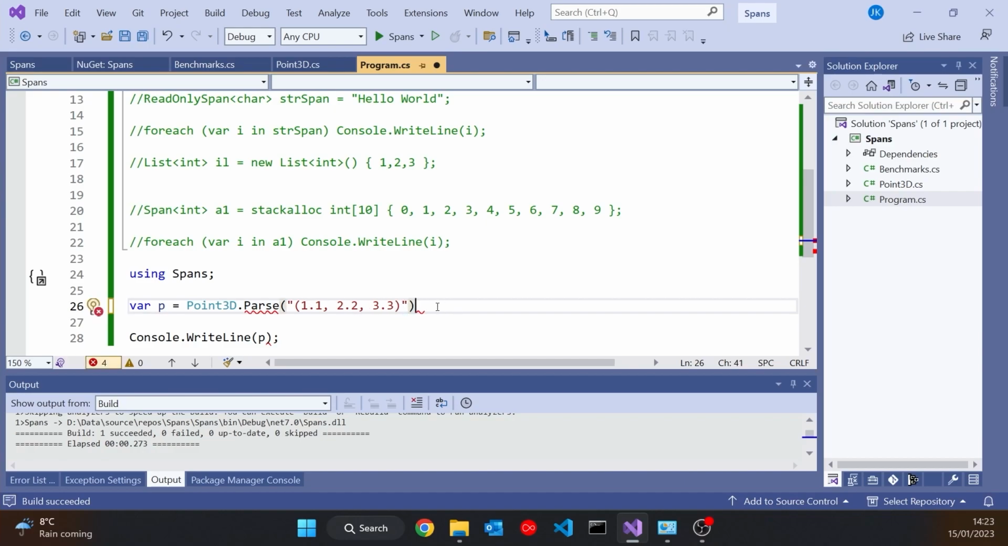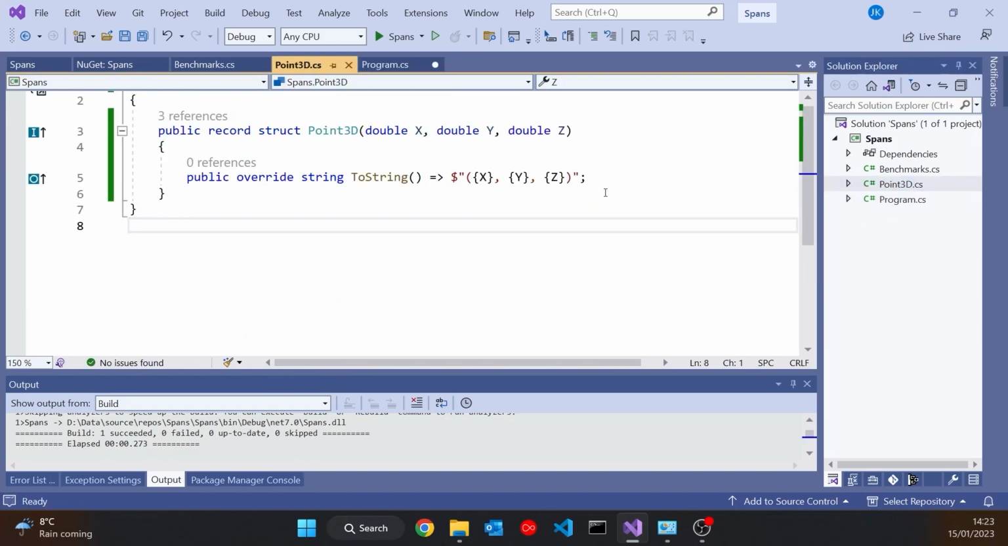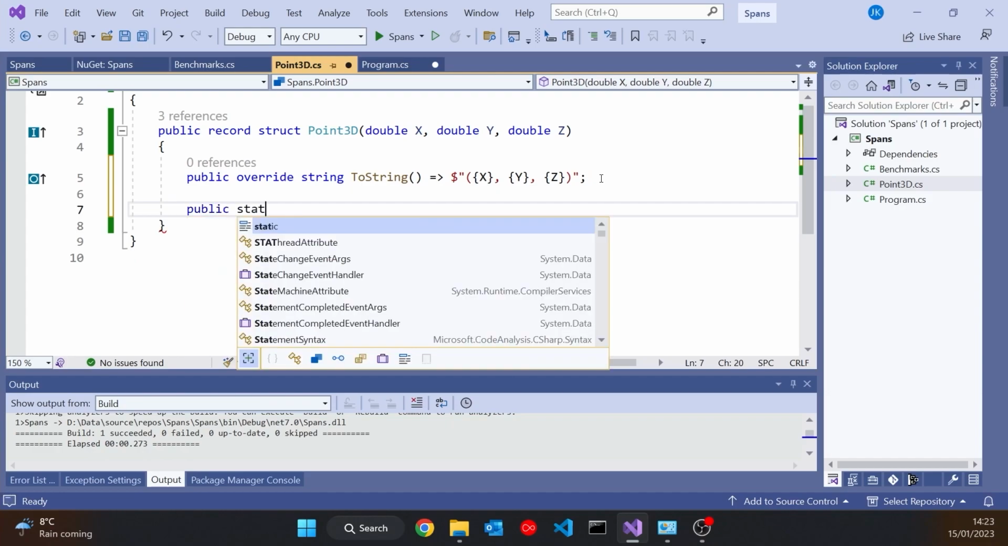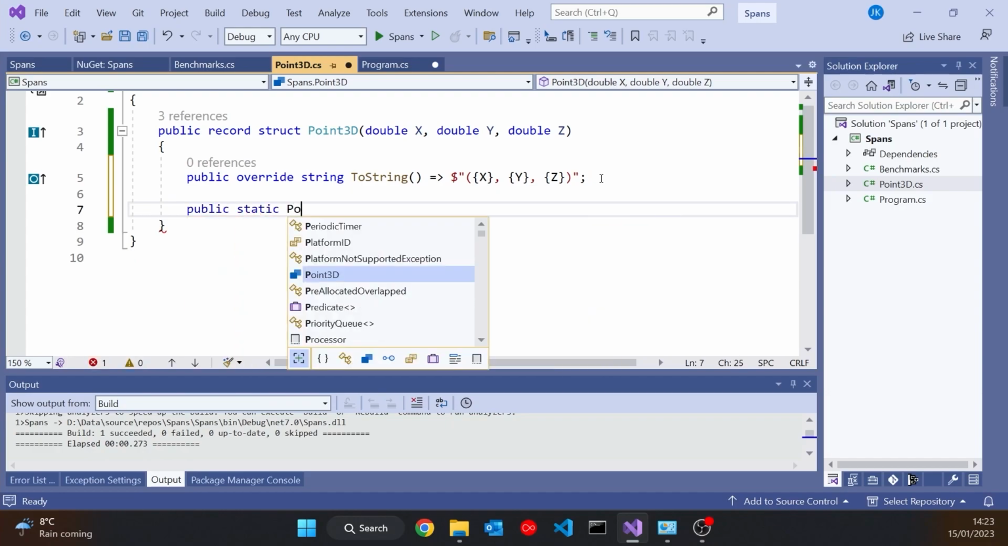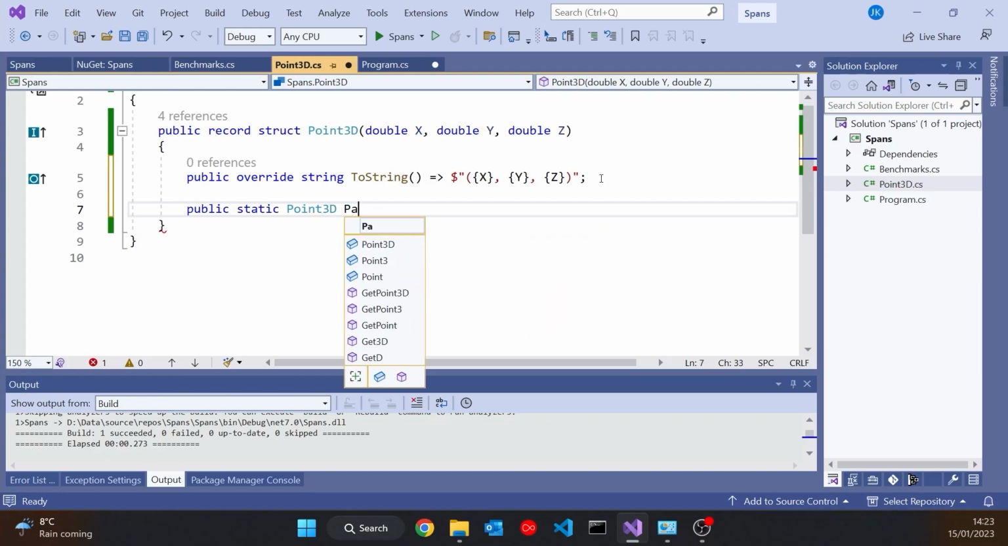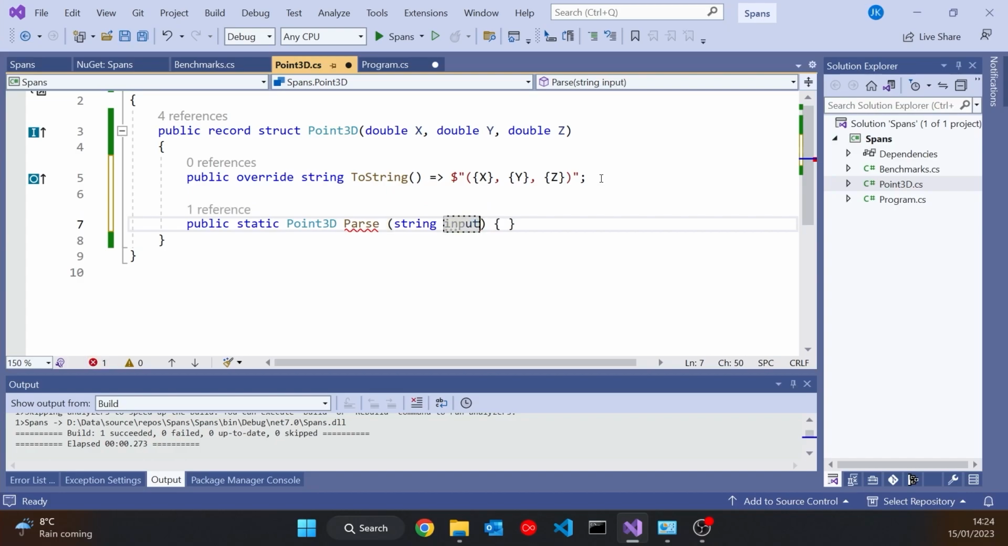So I would like to be able to generate my 3D point that way, and then obviously when I do the toString, I'll just get that same string out again. So let's introduce that. Let's go over to our point3d, and on here I'm going to have a public static method. It's going to return a point3d.